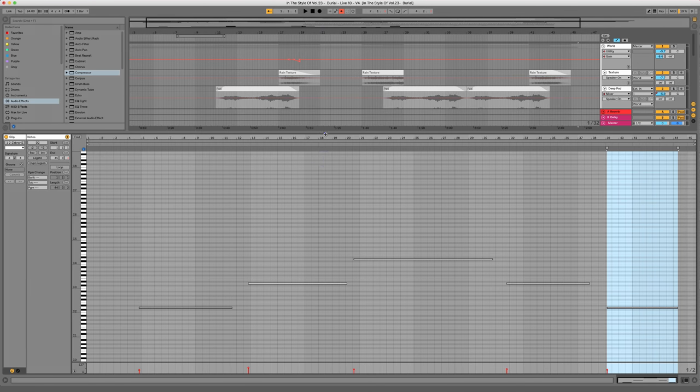I've provided a download link to the Massive patch below, and you can see what processing I've applied if you'd like to copy it. It's a real simple Hoover or Reese sound that I've made in Massive. Massive because I love having these macro controls. Being able to control multiple parameters on a synth with one macro control is pretty epic, especially for bass sounds.